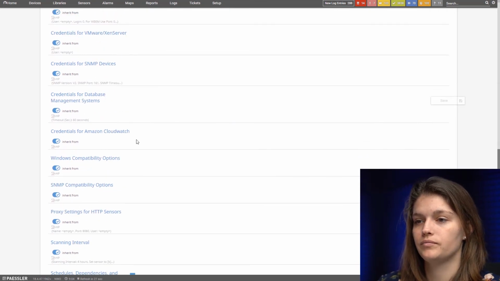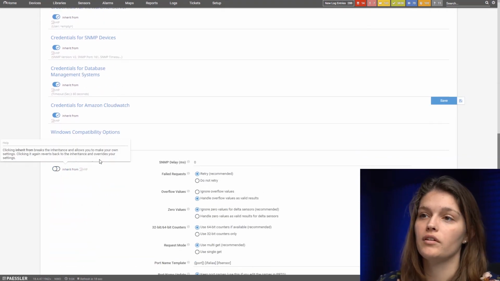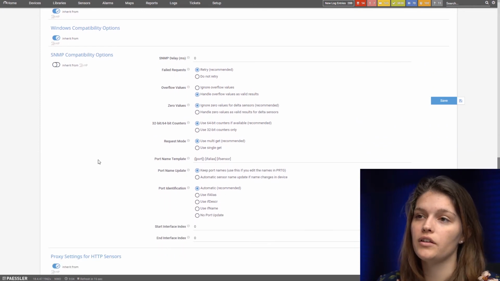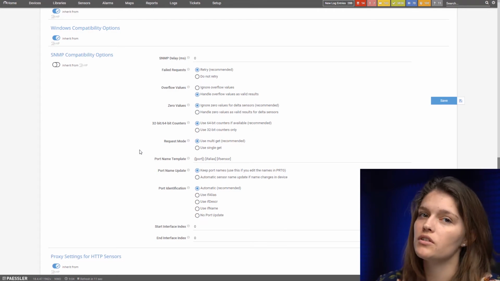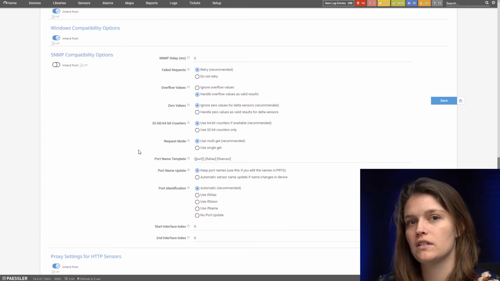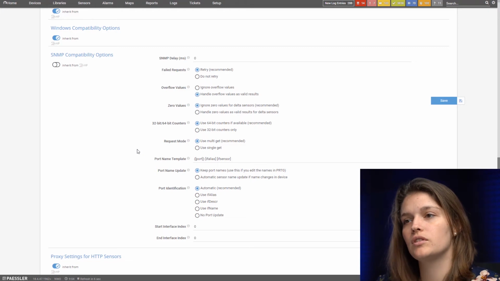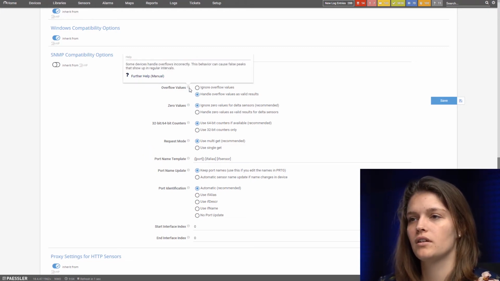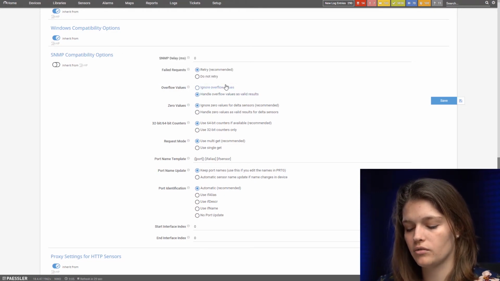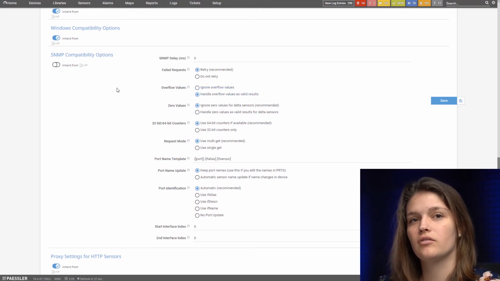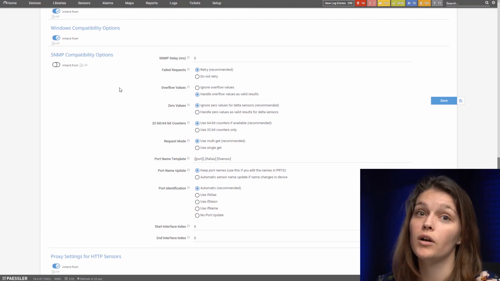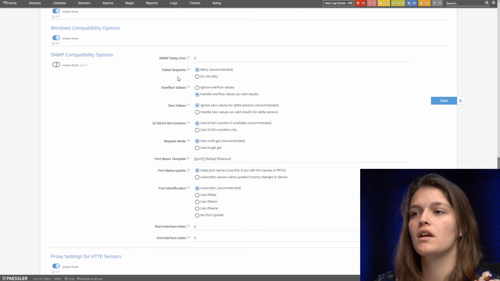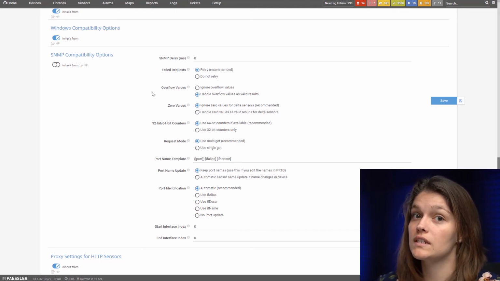Here we go. So what do we have here? First of all, you can choose the delay you want. The default is 0. You also can choose the option what PRTG should do in case one of the requests failed. It can either retry or not retry. An important one is the overflow value, which we have here. With the overflow value, it is the problem that the counter is usually only 32-bit long. So it's important to set what you want to do in case of an overflow. Because sometimes there's also 64-bit counters.